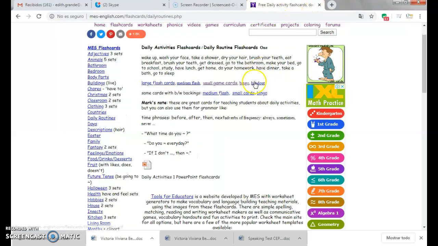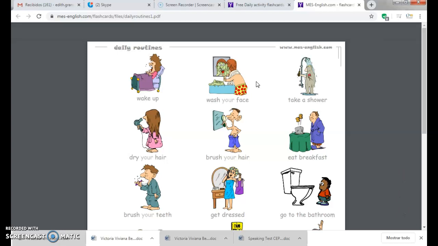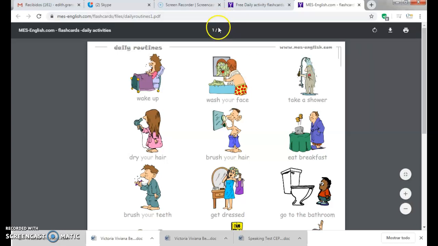Also, you are going to find a handout, just in case you want the students to cut and paste these pictures into flashcards or into the notebook. Then you'll get the choice to just have one page with all of the verbs that you are practicing with.